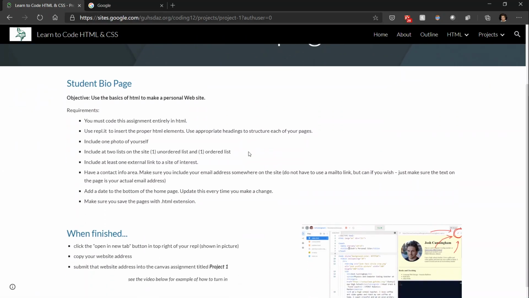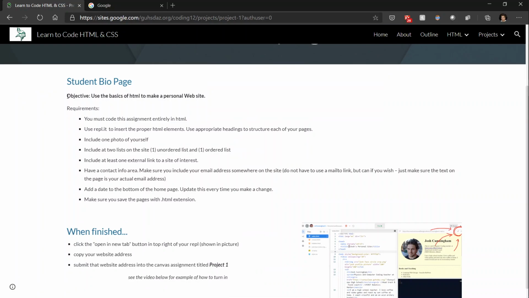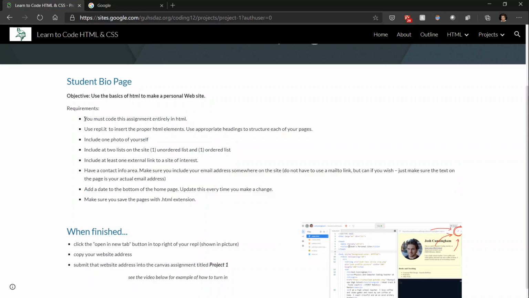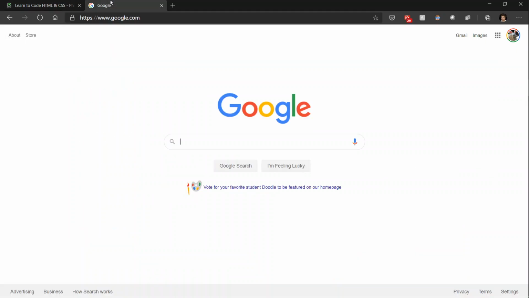And project one is going to be a little overview of what is required for you to turn in this project. So all the little things that we need to have on our website are going to be listed right here. So we're going to do this project in a platform called repl.it. So what I want you to do to get this set up, we're going to go to REPL.